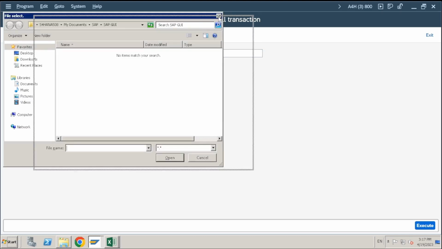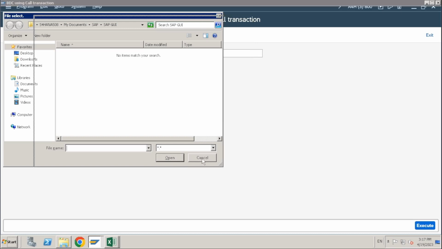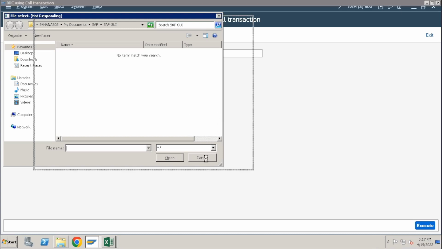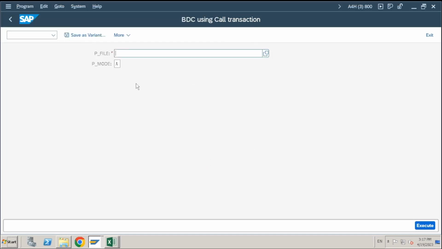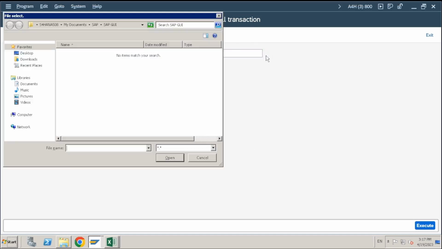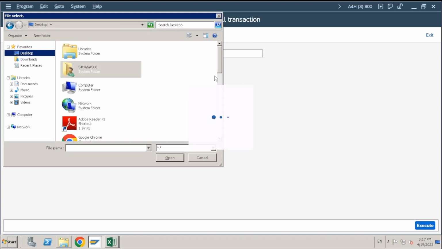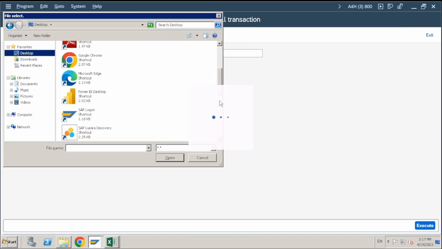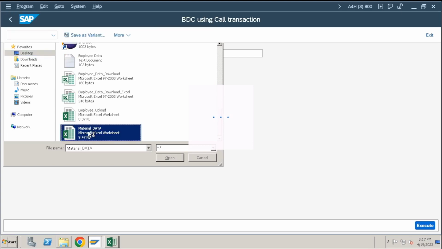Now I'm using A. What is A mode? All screens mode. It will display the screens while processing. Usually we should not use that to execute the program. That is only for testing, so you can understand how the data is populating to the screen.